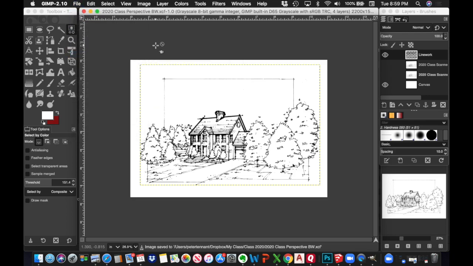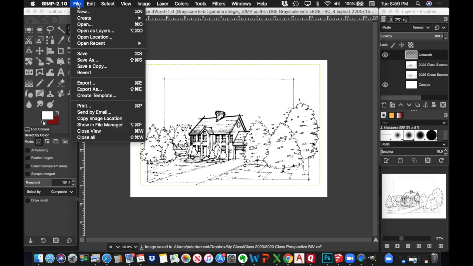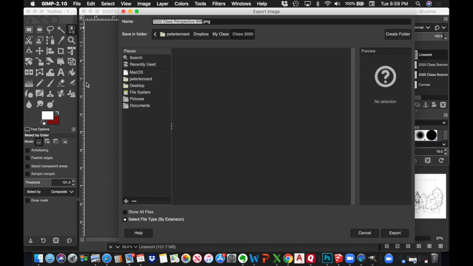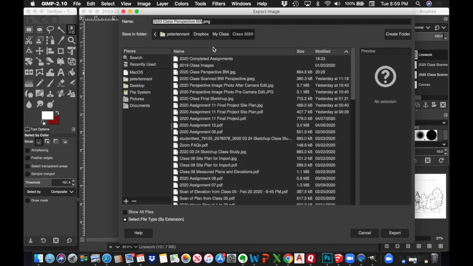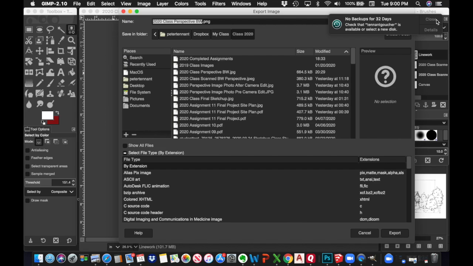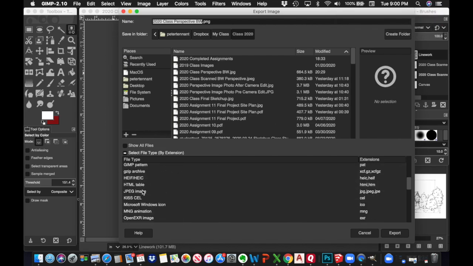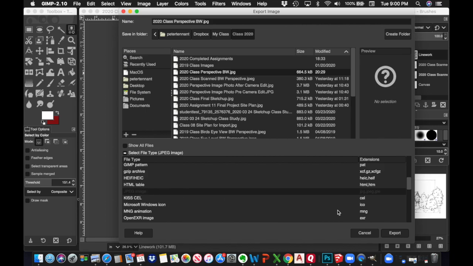Now I'm going to go ahead and export this. File, Export. And we're going to want to export this as a JPEG. That's probably not what it will start out as, so you have to change it to Select File Type by Extension. And you click on the plus sign here. And the extension you want to use is JPEG image.